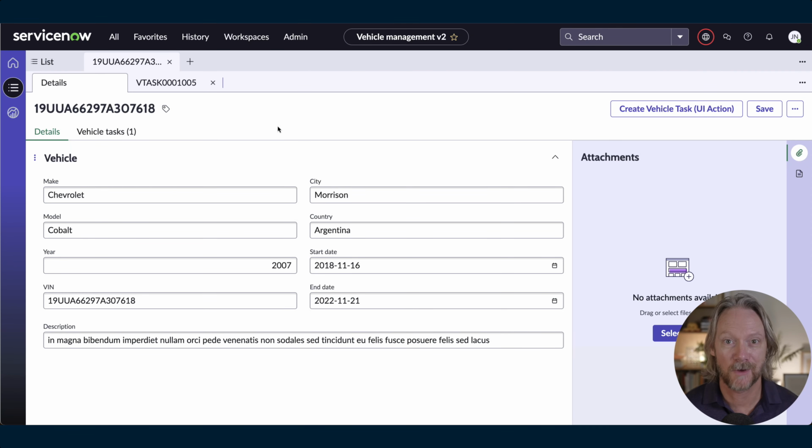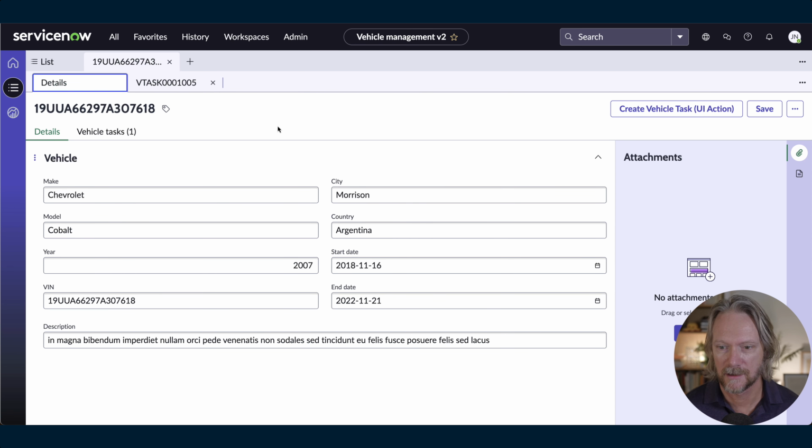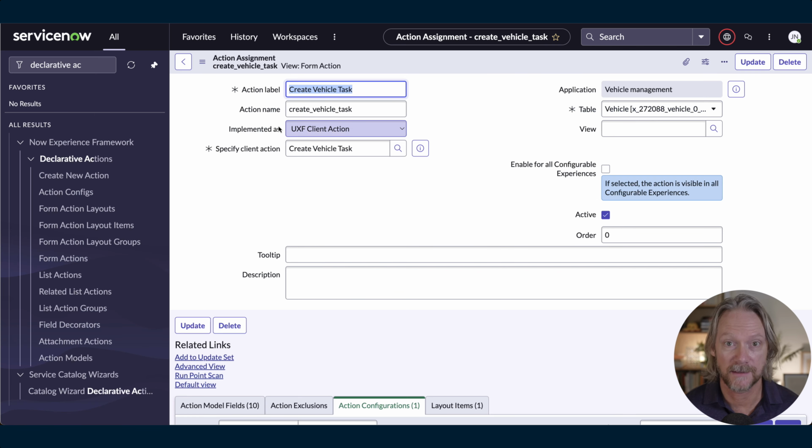Okay, so let's go back to our workspace and see what we've created so far. If I come to my vehicle record page and refresh it, nothing has changed actually. It's still as it was before. So we still need to do a little bit of work to make that declarative action appear on this page.